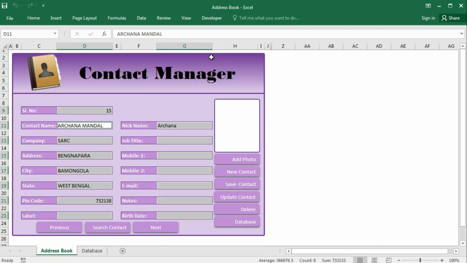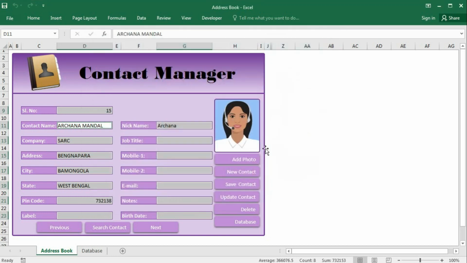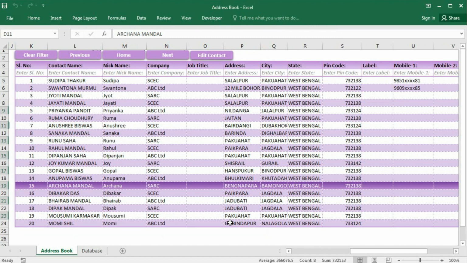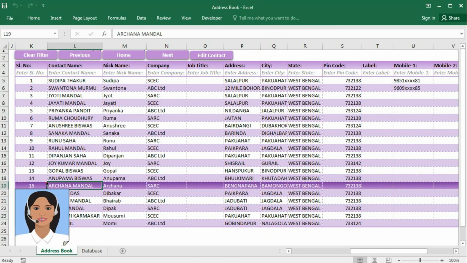You can see that contact has been taken here, 15, Archana Mandal, nickname Archana. Now here we want to put a picture. Click on add photo, then click on this picture, open, and now update contact. Now if I go to database, and look at Archana Mandal, you can see we got the picture. Previously it was not there.